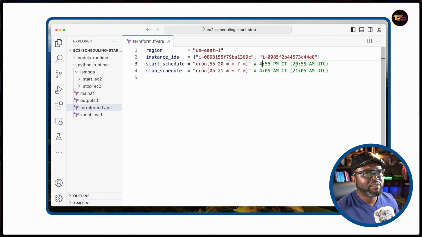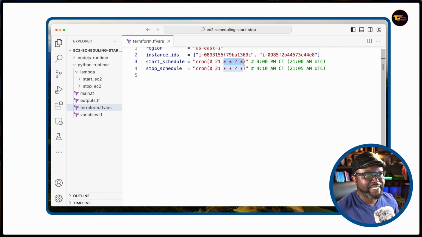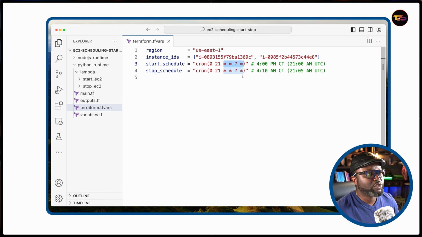You know what? Let's say 4 here, to give us enough time, right? So we're going to do 4 here, and then we'll stop at 10. So this is going to be 0, and this will be 21. This is going to be 0 and 21. So the rest we leave as it is. It's going to be every day of the week, every week of the month, and every month of the year. So that's how you should read the rest.